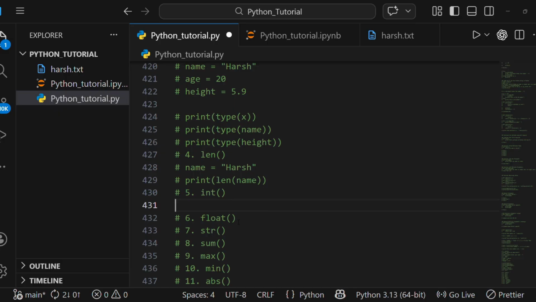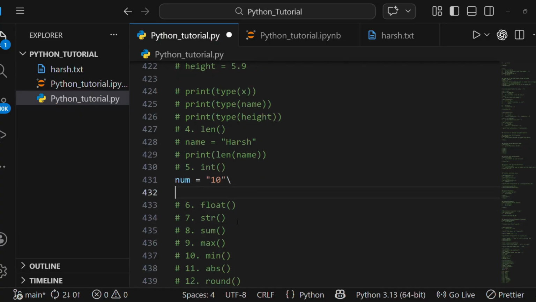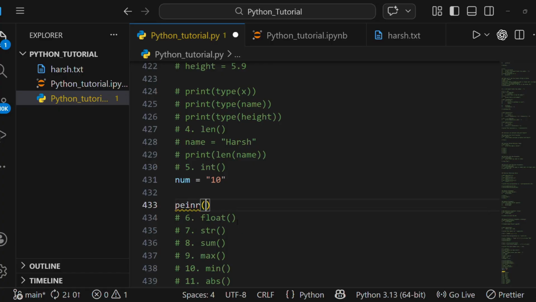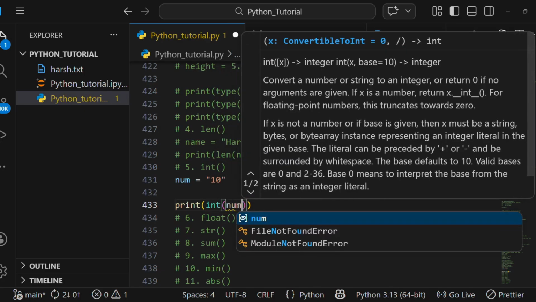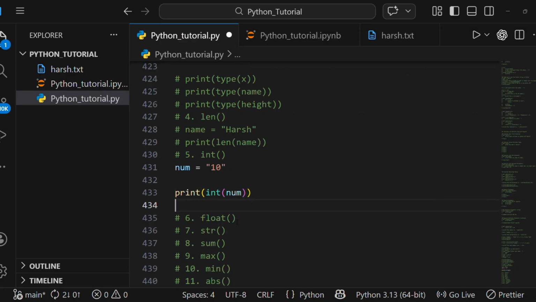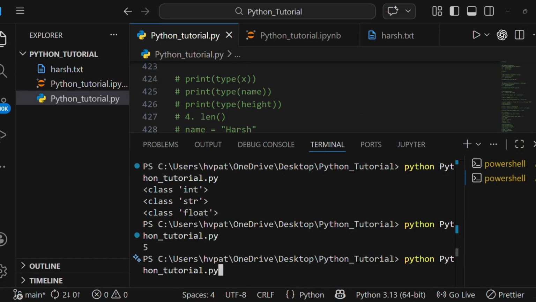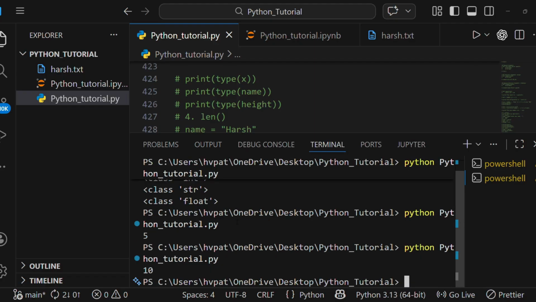Now int. Integer is one data type and it is also used as a built-in function. If we write num is equal to 10 and want to convert it into an integer, then what? Print int of num. So now our 10 is converted into an integer. You can see.